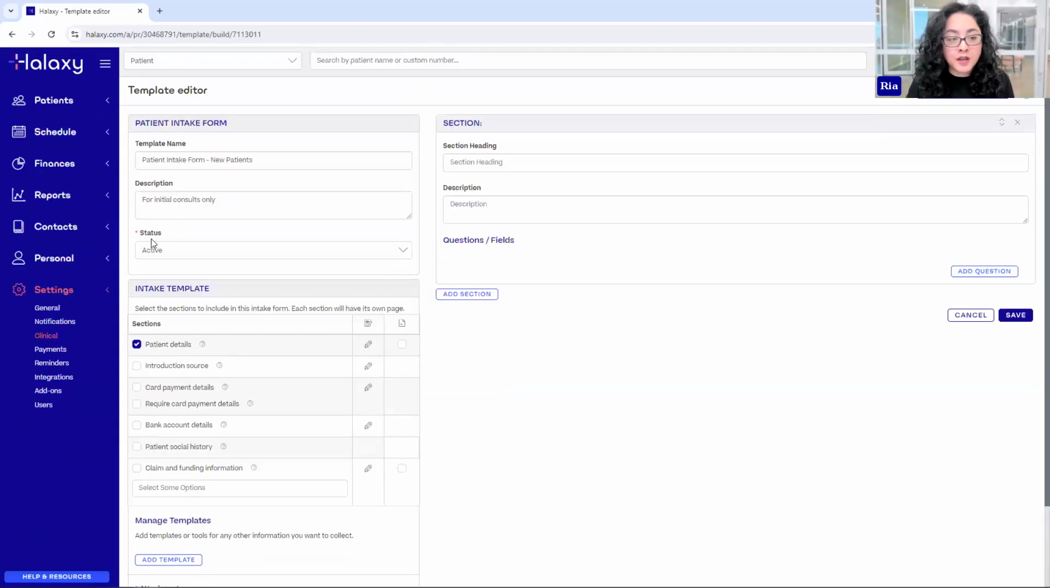And then later on, if you're no longer using this intake form, you can set this status to archive. That means it can no longer be used. It can't be selected for sending. So you can do that when you don't need this intake form anymore.